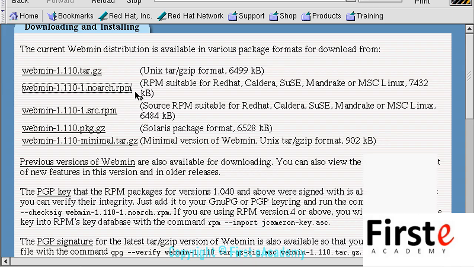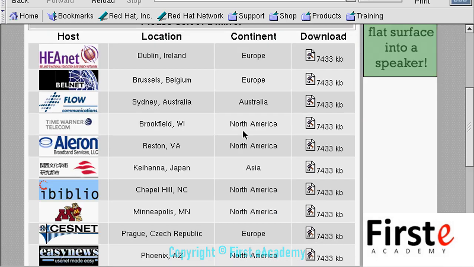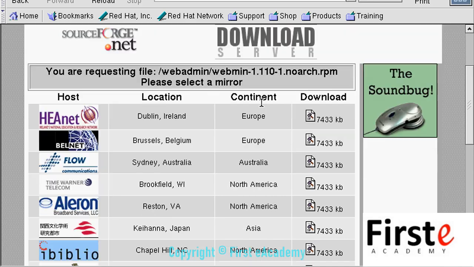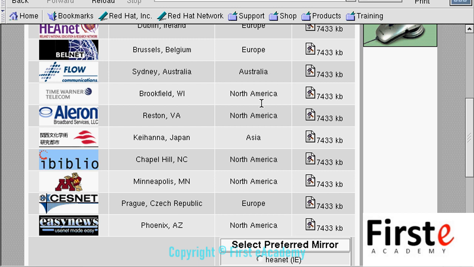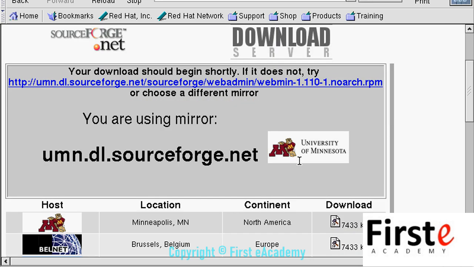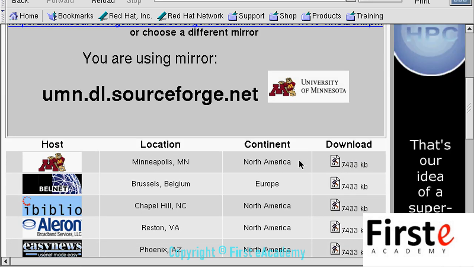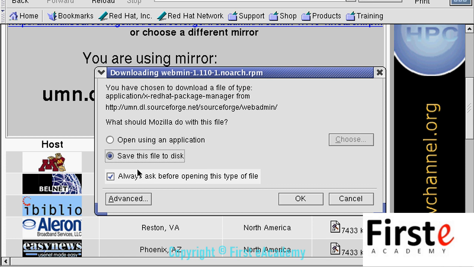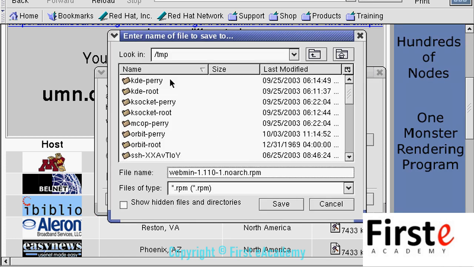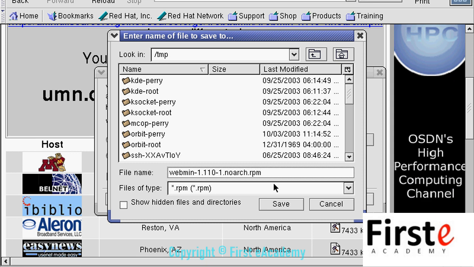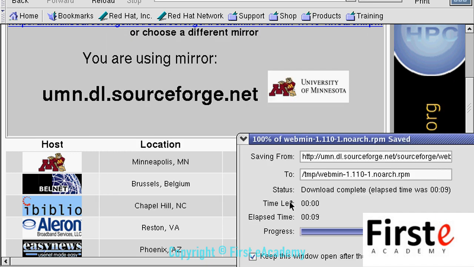Okay, so I'm going to click on this, and now I'm going to have a selection of mirror sites that I can pick from. Let's see one that's close here. Minneapolis, Minnesota, I guess is the closest one. I'm going to download that. It's going to prompt me for a place to download it to. Here we go. Save this file to disk, and I'm going to say OK, and then it's going to prompt me where I want it. I'm going to put it in the /temp directory, and I'm just going to save it there.